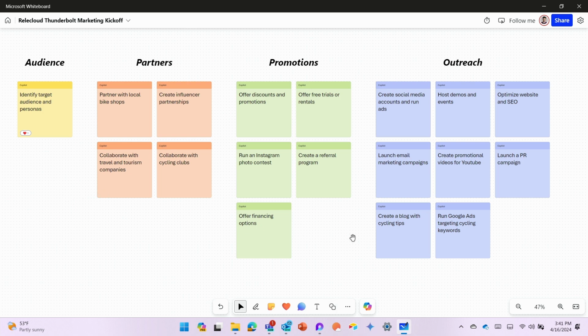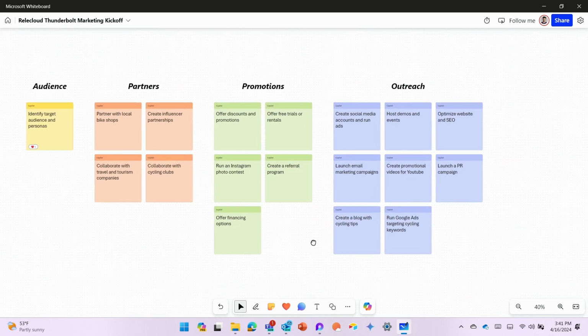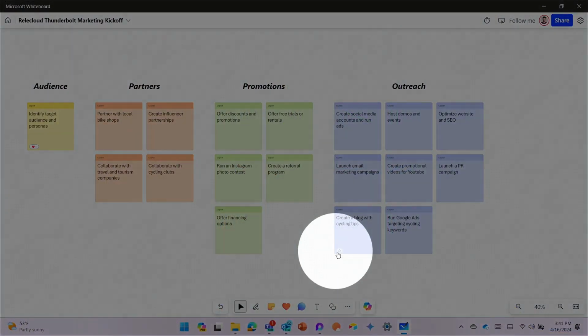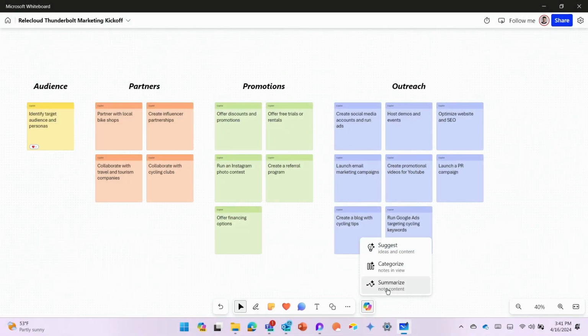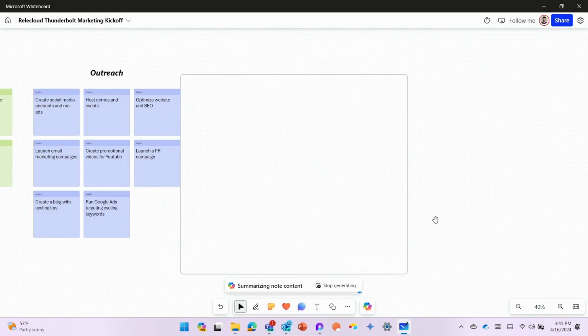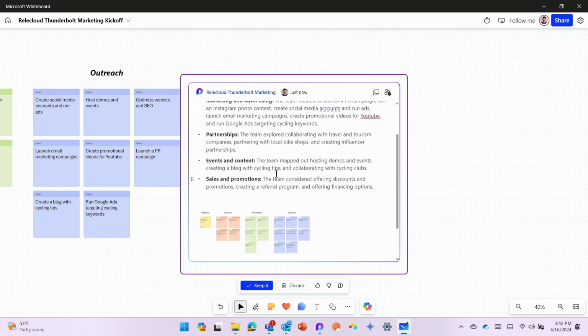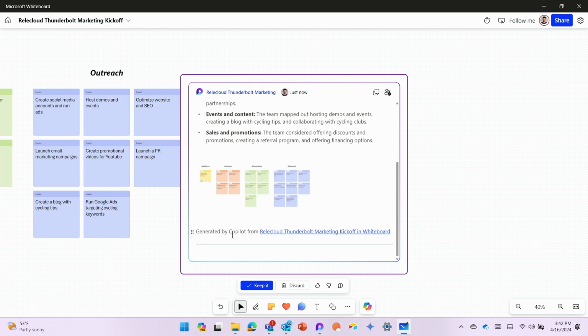Love it. Now let's say that we had a rousing time going back and forth, creating a whole bunch of different ideas. Every person who creates a new sticky note or adds something to the whiteboard, Copilot will know who contributed what. So when I go back to my Copilot button here at the bottom, I can select Summarize the Content. So now it's going to analyze the whole whiteboard, and it will give me a summary of what we did in this whiteboarding session. There were 18 ideas generated. The team ideated a PR launch campaign to do these various things. The team mapped out hosting demos and considered offering discounts and promotions and much more, generated by Copilot from this.